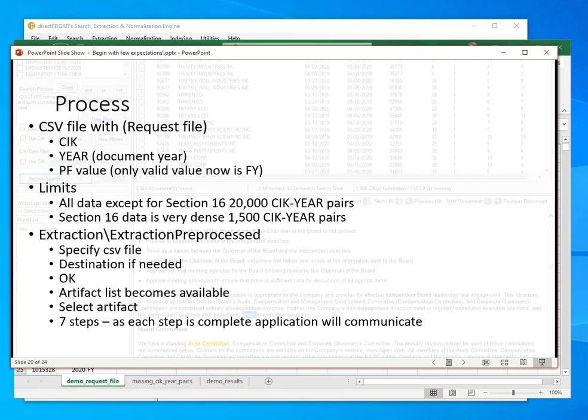We have a server that listens for your data request, receives your request file, organizes the data, and then pushes it back to your desktop. The process of organizing the data is very CPU intensive, so we have some limits on the size of your request file. We ask that you limit your request to 20,000 CIK year pairs per request file for all data types other than the Section 16 annual summary data. This is our insider trading data. If you are requesting Section 16 annual summary data, please limit your request to 1,500 CIK year pairs.